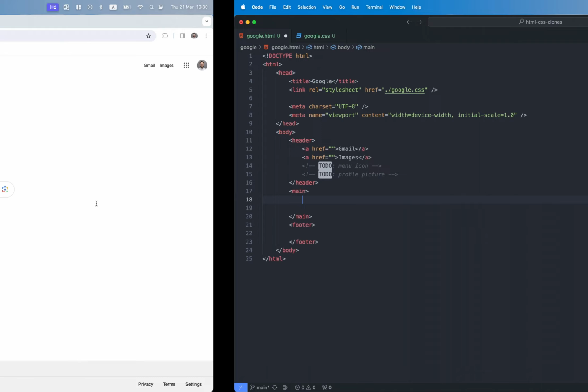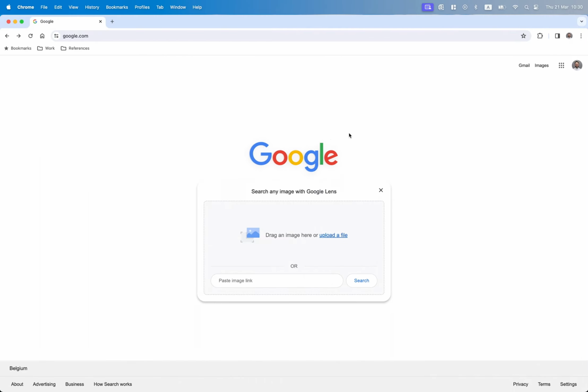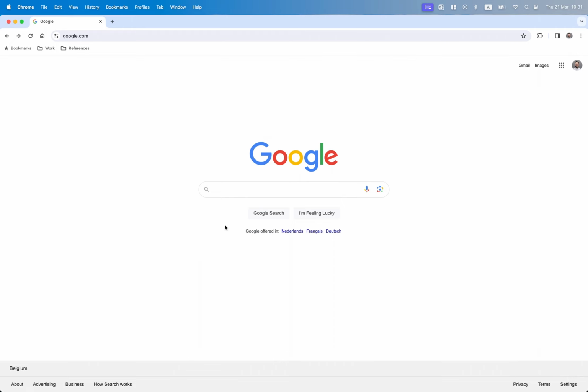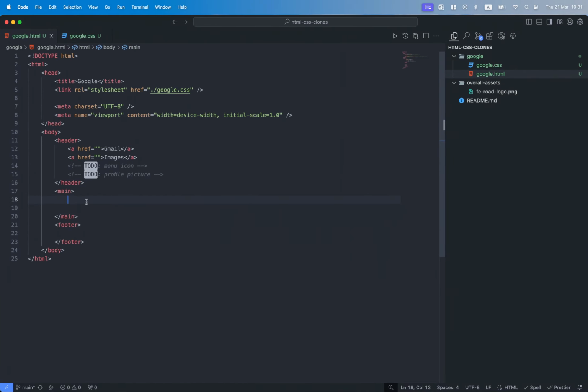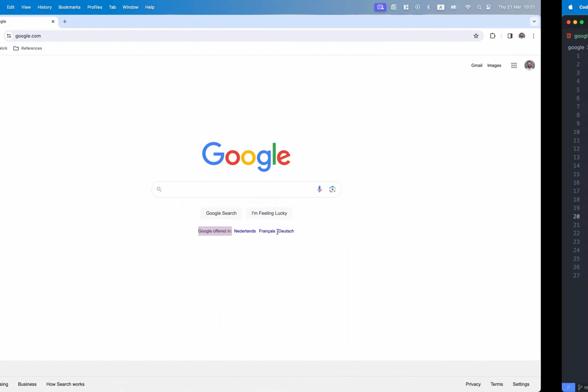Now here into the main content, we will have one image, which is of course the logo, one input field, which will be our search, two buttons, and a small section. Let's start with the easier part, our small section. For that, we can simply create here a paragraph. I'm going to copy the text already, so Google authored in.